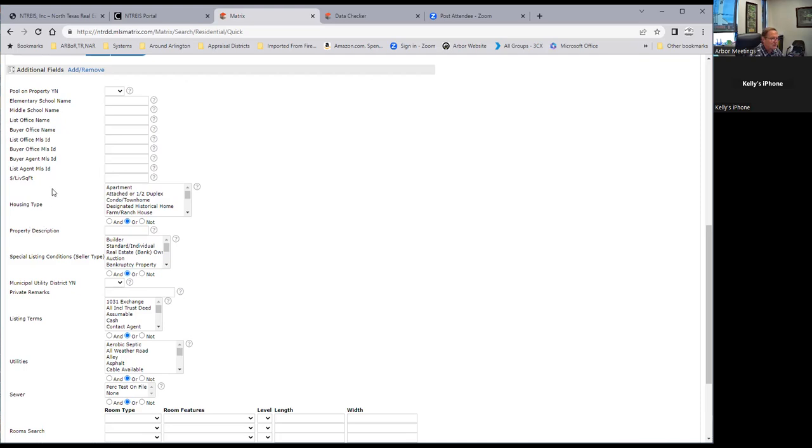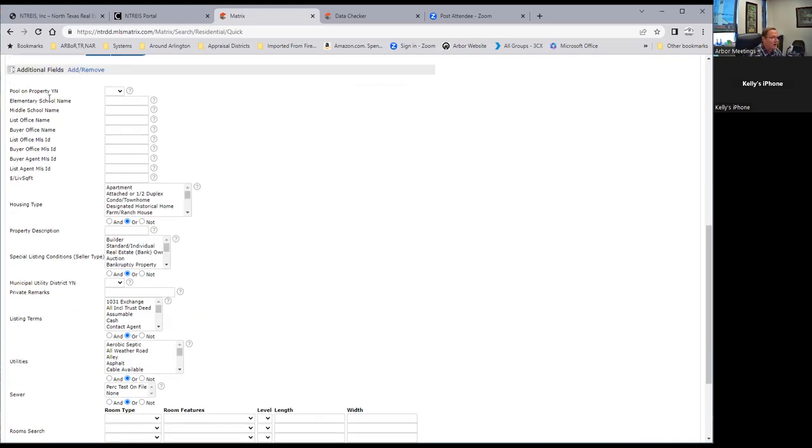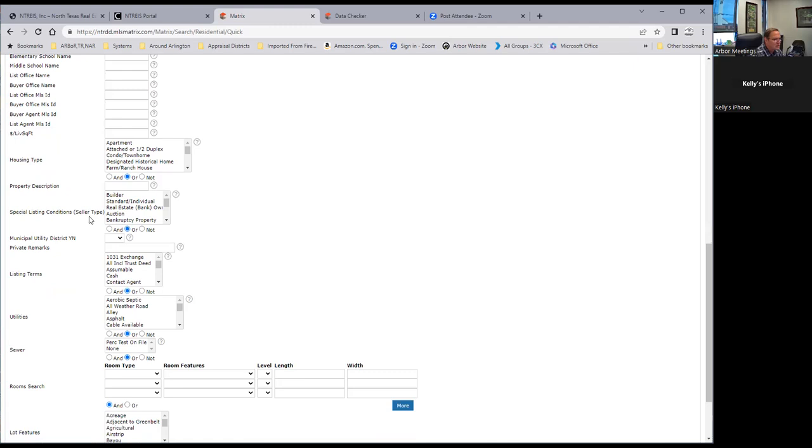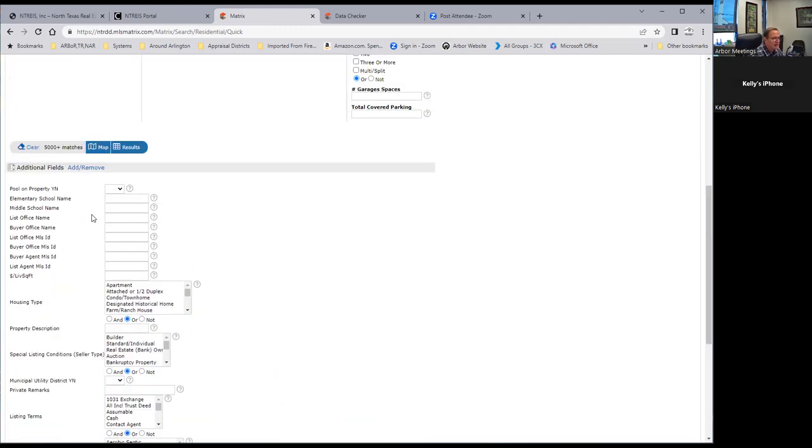So just to give you a little rundown on stuff, pool, of course, it was on there. Elementary schools, people care about where their kids go to school. So this is a way of doing the search for different schools. I really never noticed people really caring too much about the middle school. They usually cared about the elementary school and the high school. And my high school's gone. How's that? Gotta add that.